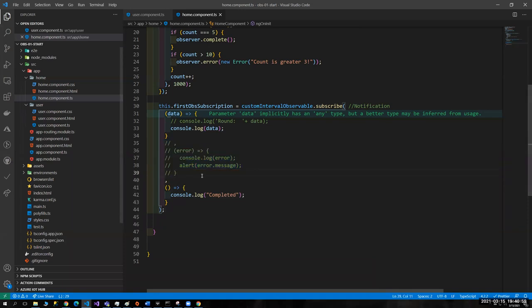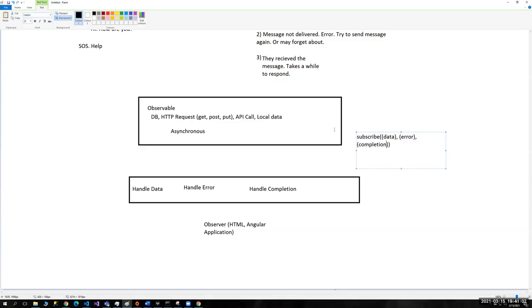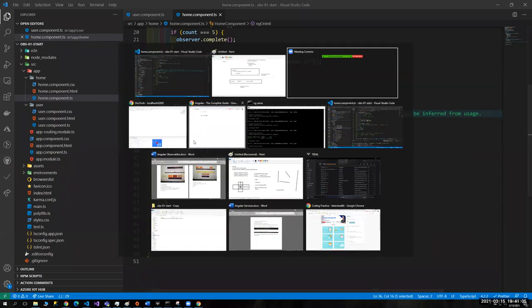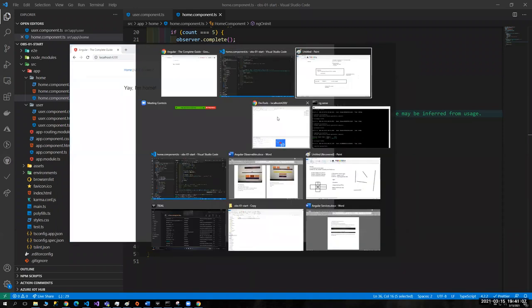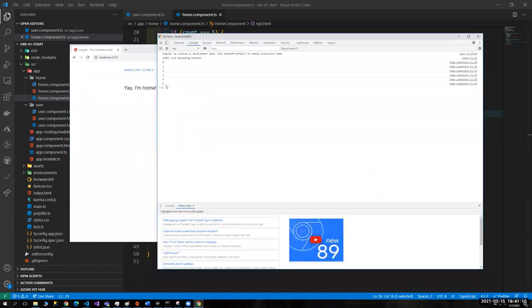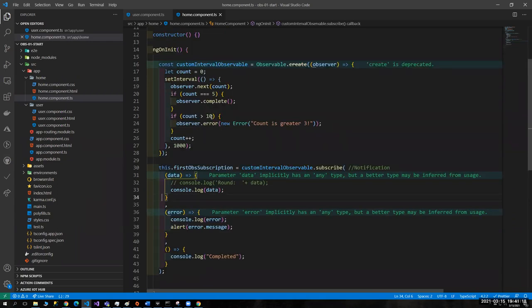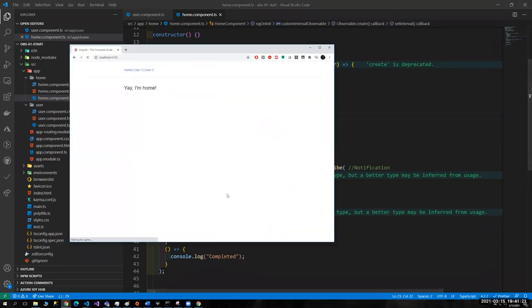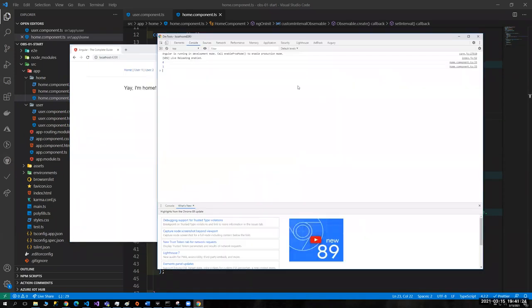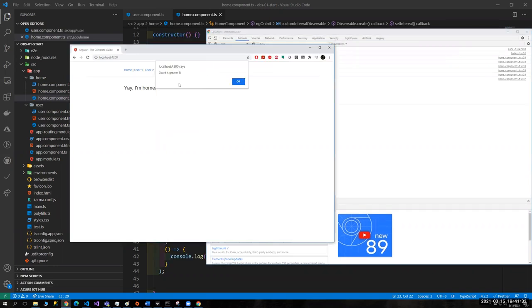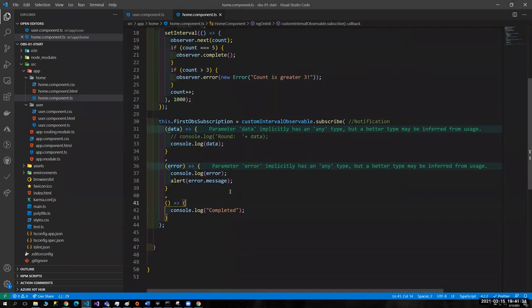So if I'm not subscribing to error, I wouldn't get any message down here. You can see it goes from 1 to 5, but it never errors out. But if I subscribe to this one, let's say instead of saying 3, now it goes from 1, 2, 3, 4, and after that, it simply says count is greater than 3, and it errors out. It also prompts here because that is what I'm trying to do. I'm showing an alert here.